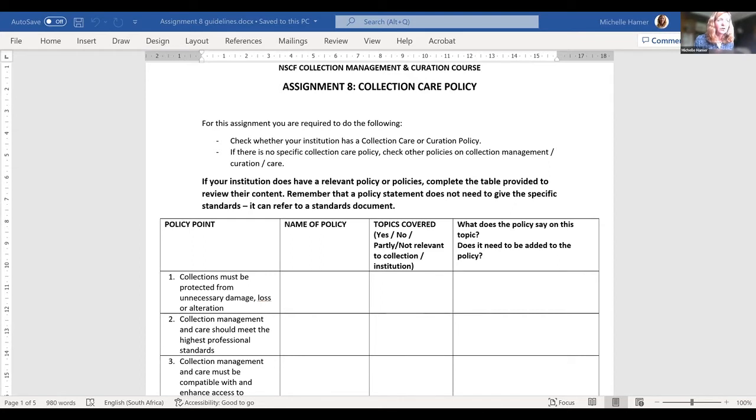So I think this first assignment is probably, the more policies you have, the more difficult it is, because you probably don't have one policy. You've got to go through 10, 15 policies and check these 32 points to see whether they're covered somewhere. They might not all be in one document, but might be scattered across your 15 policies.